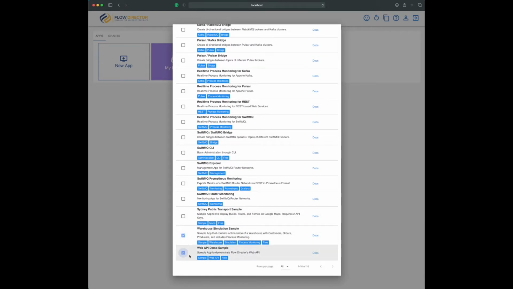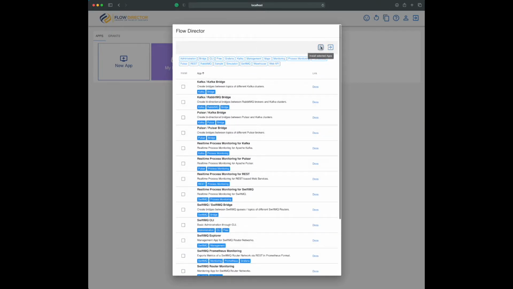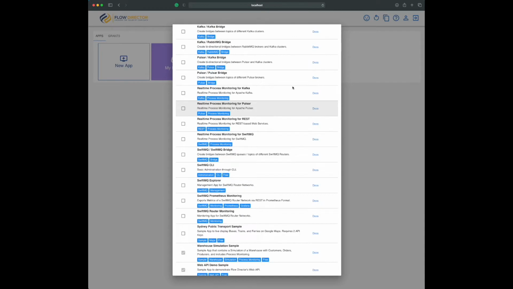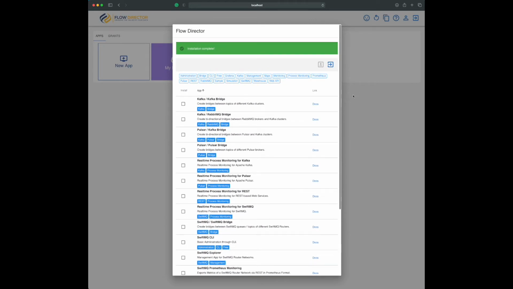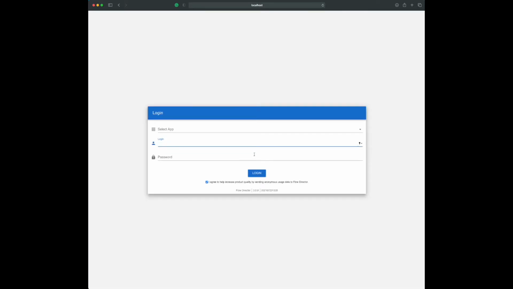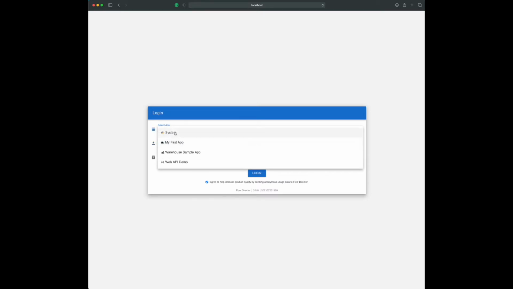Let's install these two. These are free apps, and you see it's being installed. Okay, these apps have been installed, and you have now 3 apps installed in Flow Director. Log out from System App and go to the login screen, and you see the 3 apps.